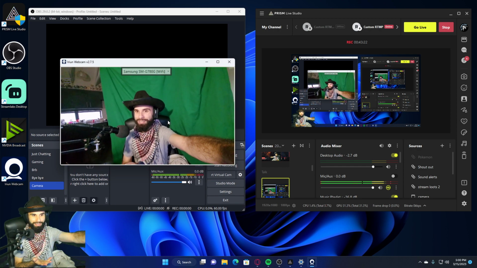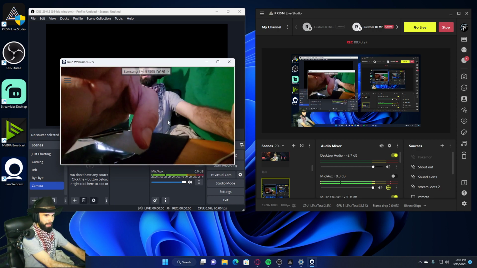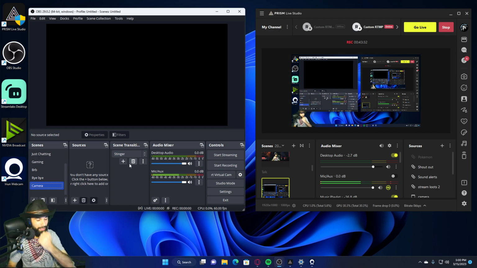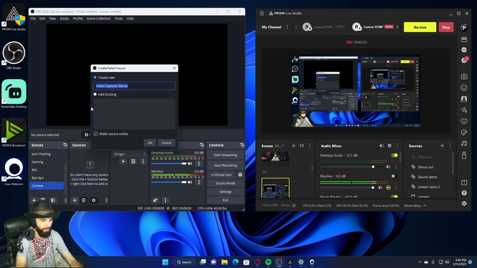So let's just pretend for a little bit that this is our camera. So I'm going to place my phone right here, and I'm going to minimize the program, and we're going to create now our camera scene. So first, we're going to create, I have to look for it. I feel so stupid right now. Video capture device. There we go. Video capture device, and we're going to call this Iriun capture.